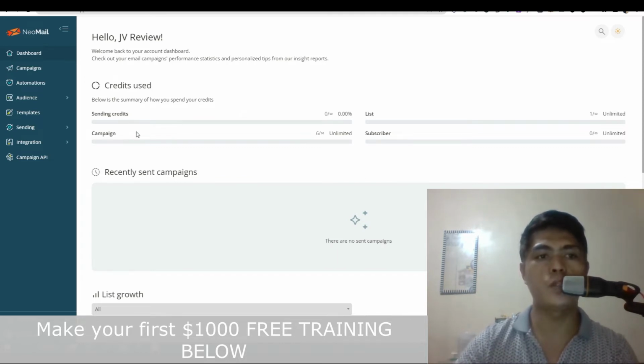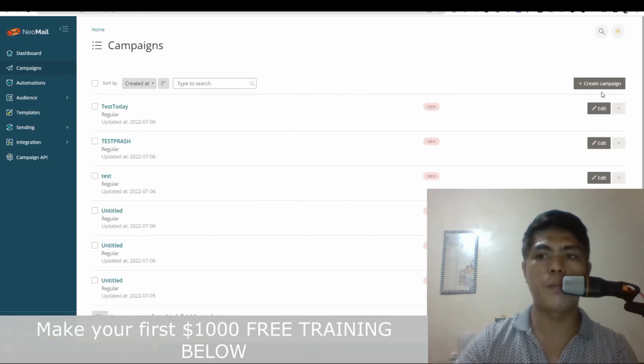So basically, guys, it uses credit, but you have unlimited credit, so you don't need to purchase credit again in the front end, you don't need to pay for credit again, so you can use unlimited credit for this. So basically you can create campaigns right here, right? And this is where you create campaigns.